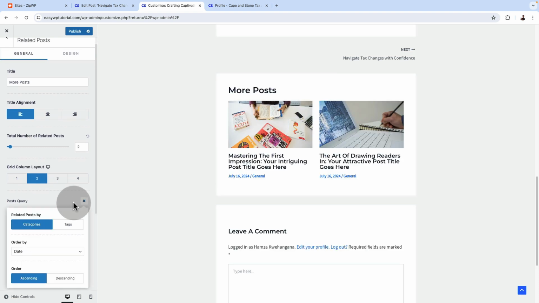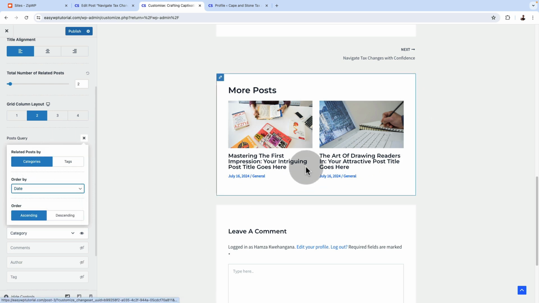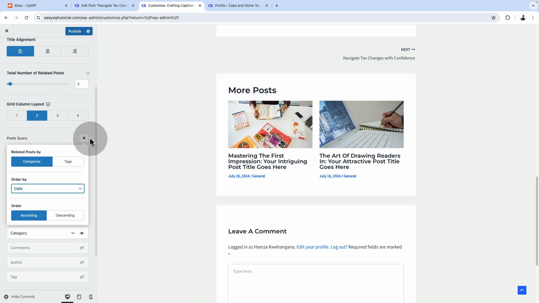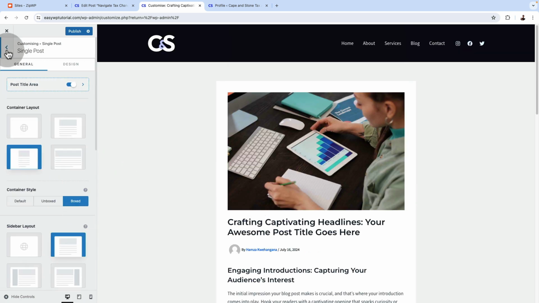And then the post query, you can query by category or by date. For instance, you can say by the post title, the post order, or random. And that means that based on the query that you set here, that's how the posts will be showing up right over there.